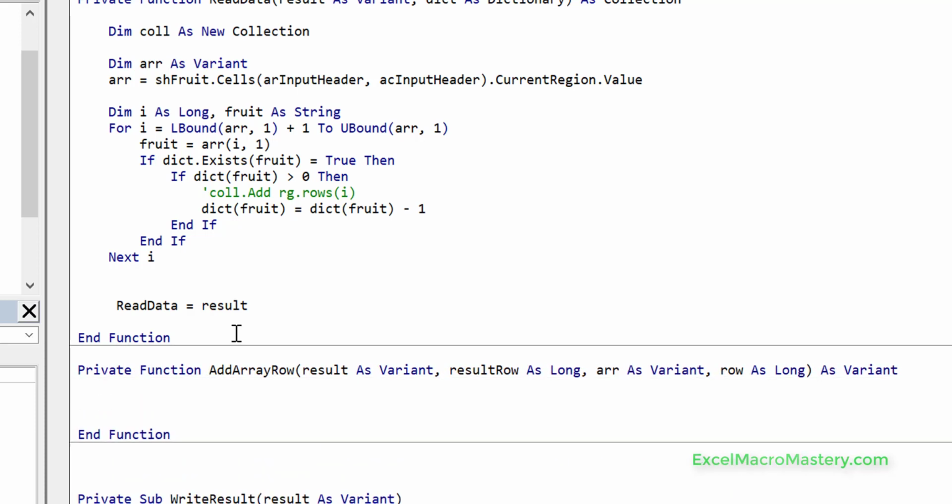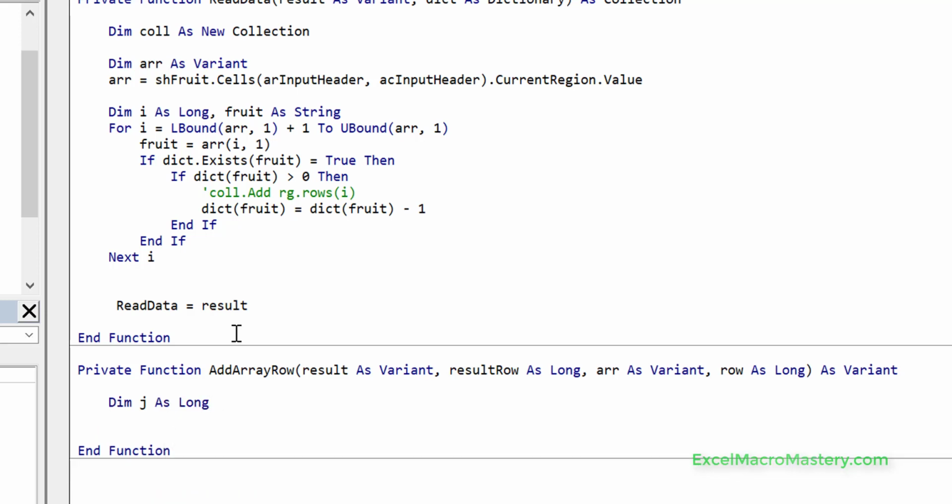And what this simply does is it copies the current row that we're looking at in the main array to the result row. And how we do it is quite simple. It's just simply a for loop. So even though it's a for loop, it's actually still very quick because it's in memory.